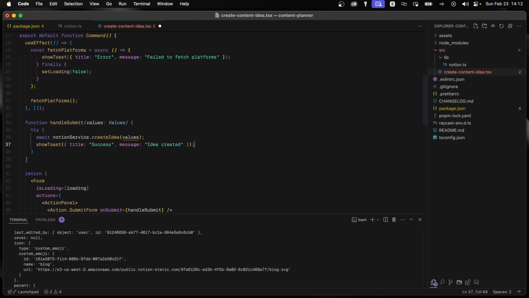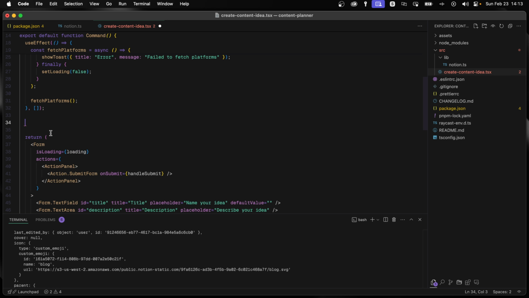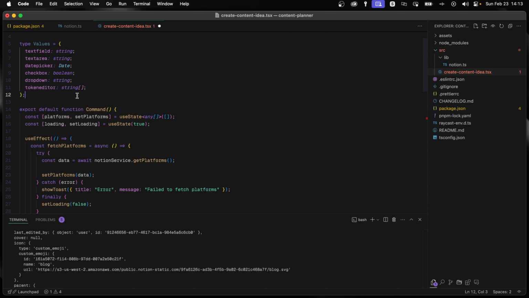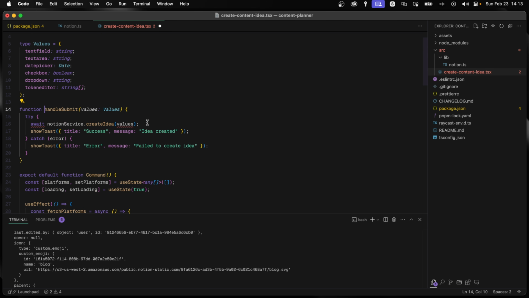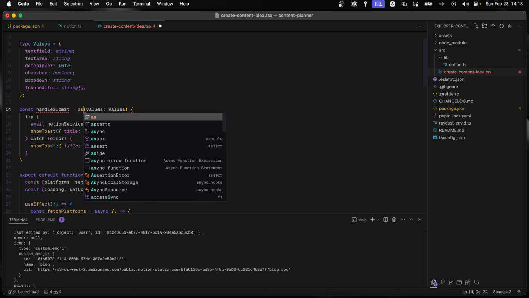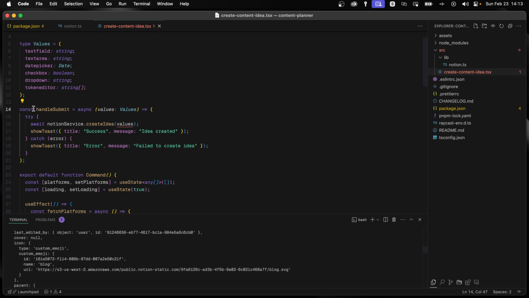And if we're successful, let's show success that the idea is created. And if we have an error, let's show another toast where we say that we failed to create the idea in Notion. We also obviously need to have this as an async function, since we're awaiting our Notion services within here. So let's move it outside of this command and create an async function of this instead. So we have const handle submit, which is equal to an async function that looks like that.